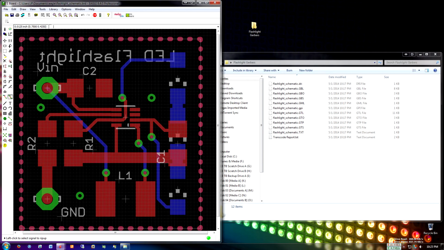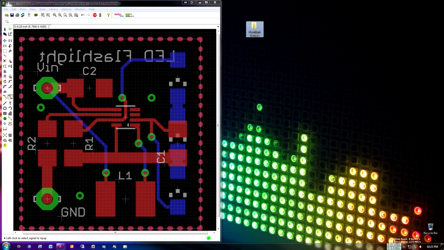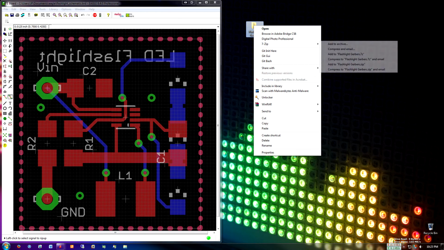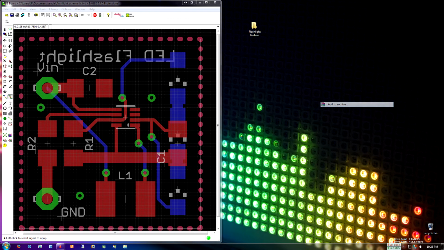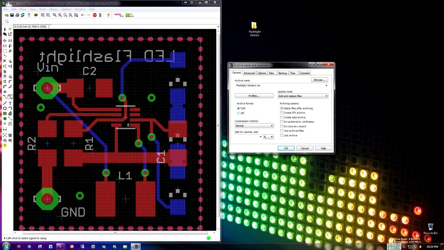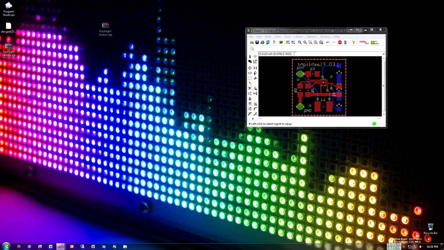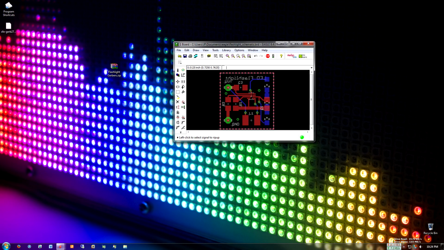Then we can close out of this, and now we have our flashlight Gerbers. We're just going to right click on this and zip it up. I use WinRAR, so I can go to Add to Archive. I can delete the files because I don't need them anymore, and I just want the zip file. Then we just zip it up, and we can send our file off to our fab house. So this is how to generate Gerber files in EAGLE CAD.